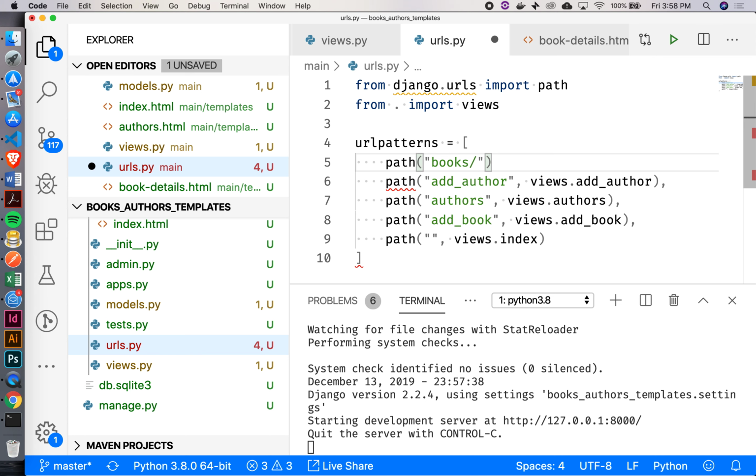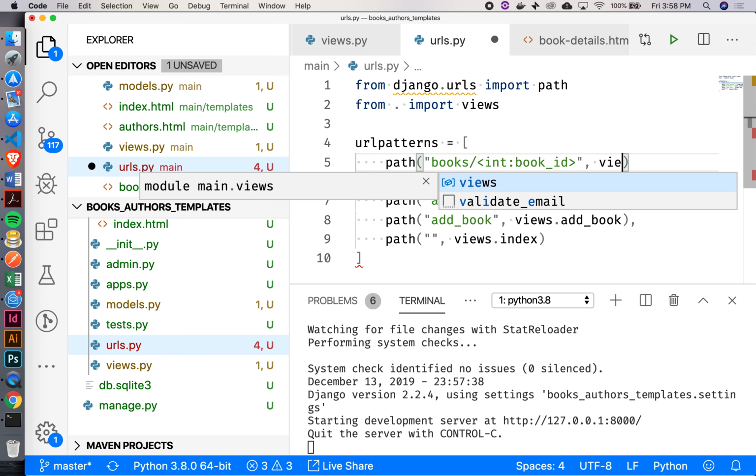Because I don't know what the ID is going to be ahead of time, but I know that it's going to be some kind of an integer, right? So we're going to use an angle bracket, and then we're going to say int, and then colon whatever we want that variable to be called. I want it to be called book underscore ID. All right, cool. Let's go like that, and then we're going to say views.singleBook.